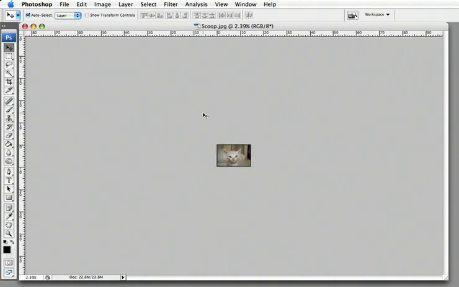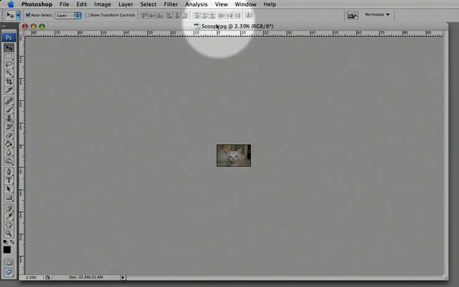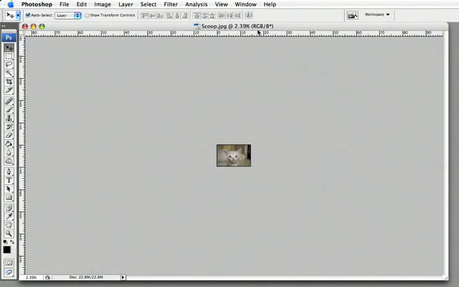And what indicates this on the image is right up here on the top. See how it says scoop JPEG, and I'm looking at her at 2.39%. So in other words, that's the scale of the original image. I'm only looking at 2% of that.